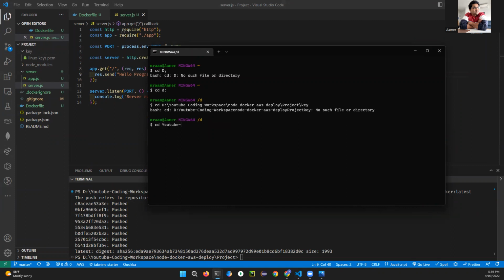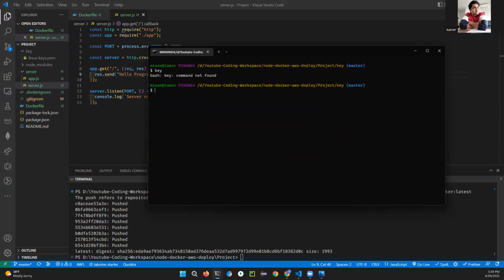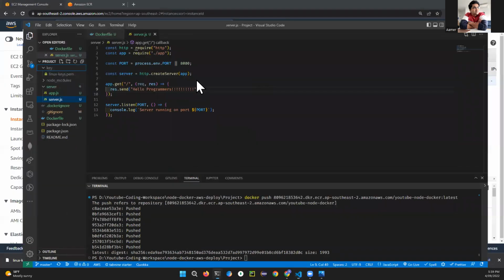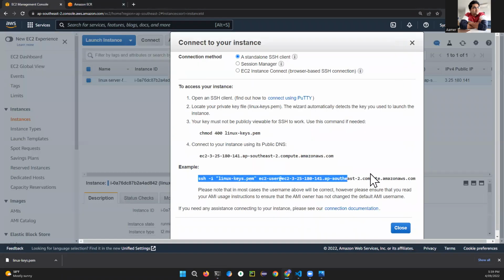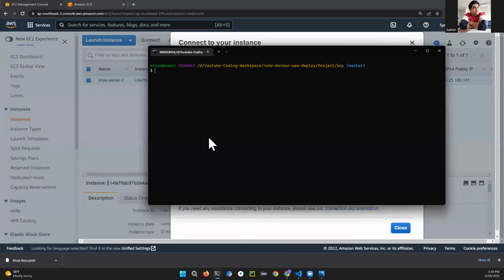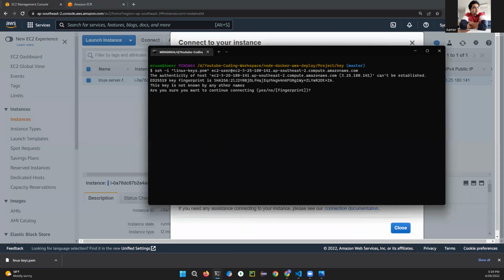Okay, coding workspace, and then node, and the project, and the key, like this. I went inside. I have these keys over here, ls, and I have that key. Perfect. Now for the instance which we just launched, I'm taking that last command and pasting it inside this key folder, because that key is available inside this folder. Hit it. So it says, okay, are you sure you want to continue connecting?